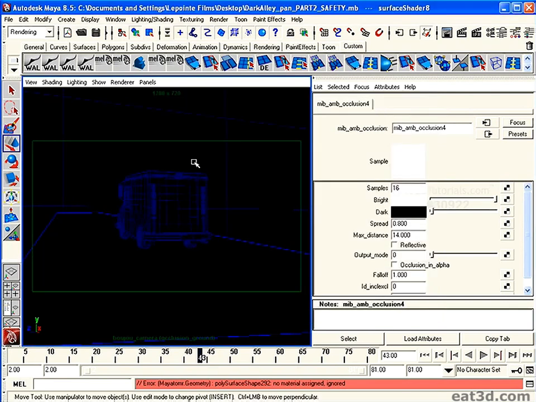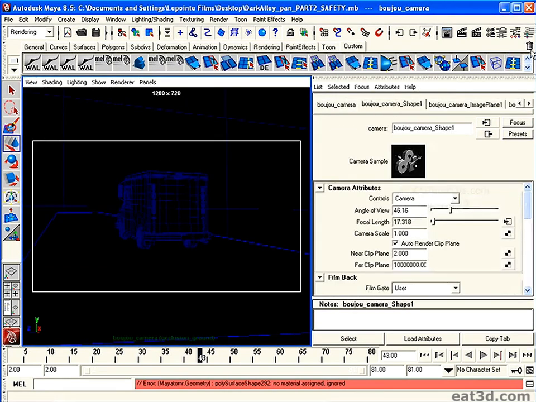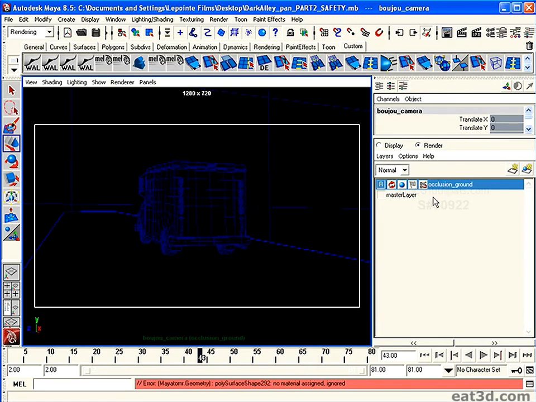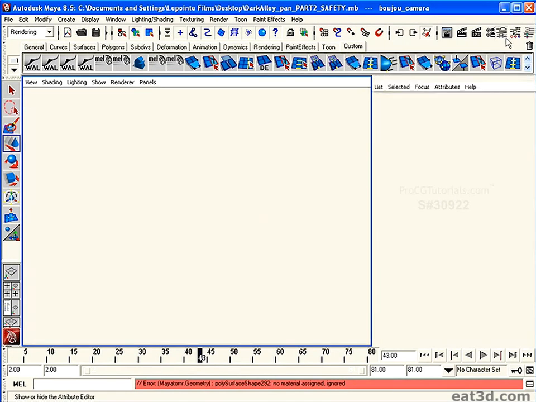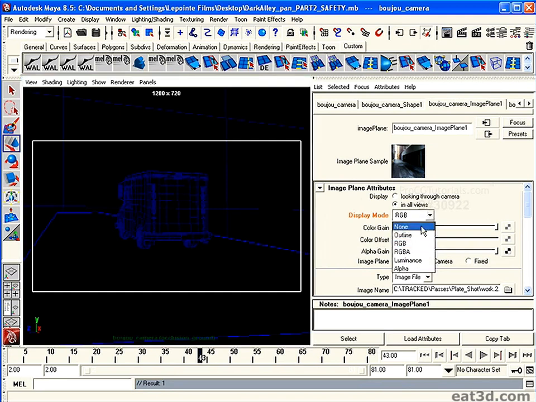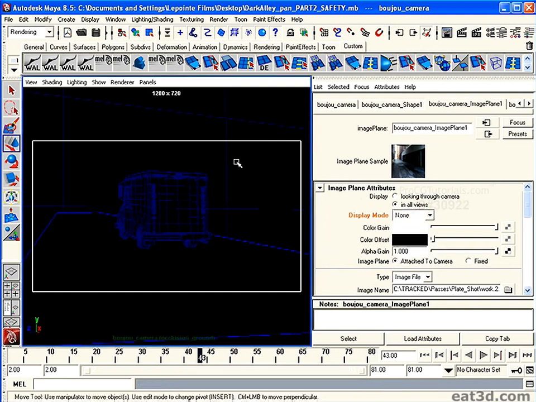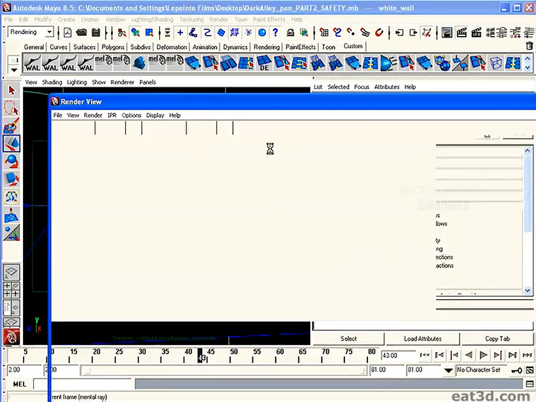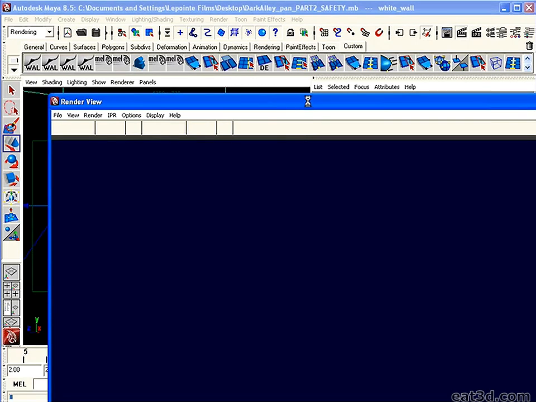So what I'm going to do is select the camera, and now that I know that I'm under an actual render layer, I can make changes. I'm going to go to my image plane, there it is, and I'm going to hit display mode, right click, and say create layer override. And I'm going to turn it to none. So let's go ahead and hit render again, see what we get, and we're going to get a really giant screen again.